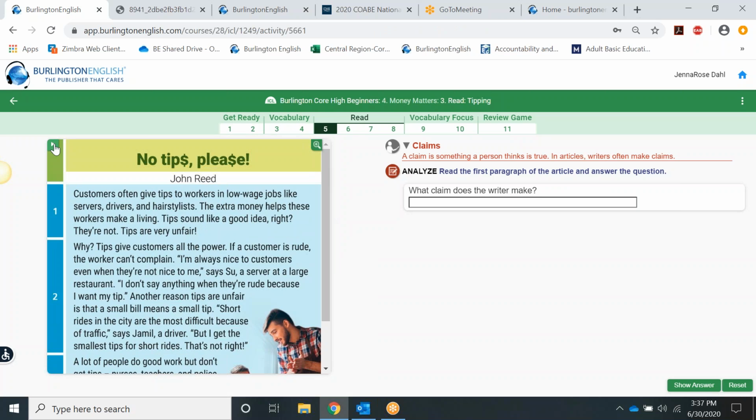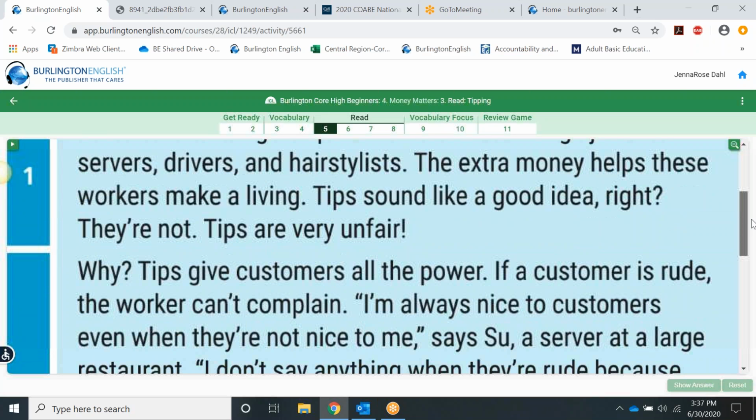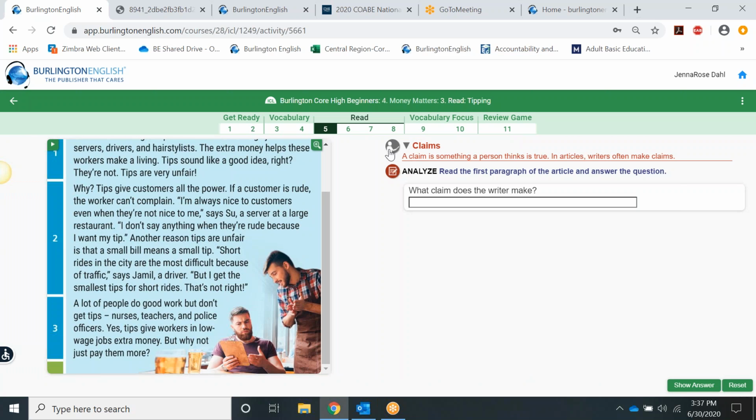I can click play and we can listen to it, so not in GoToMeeting. I can use this little plus symbol to make it fit on the full screen and help my students see it a bit better. I've got a teaching point about claims, and we're going to use our critical thinking skill of analyzing. So we're going to analyze this article and find out what claim the writer makes.